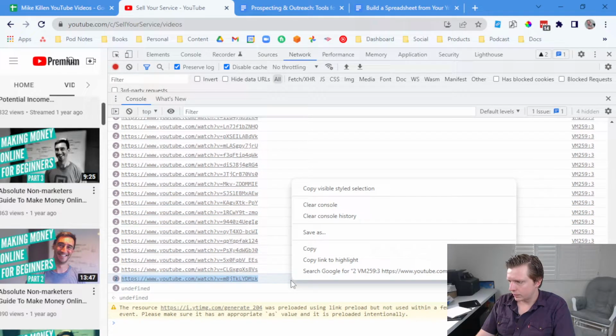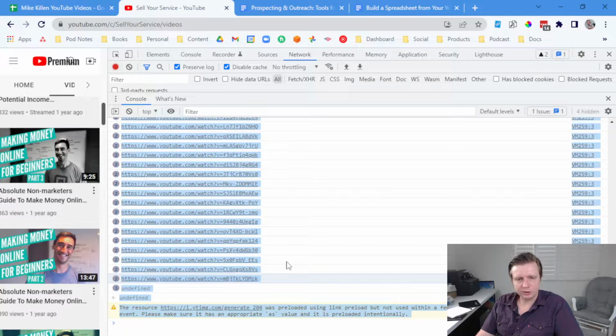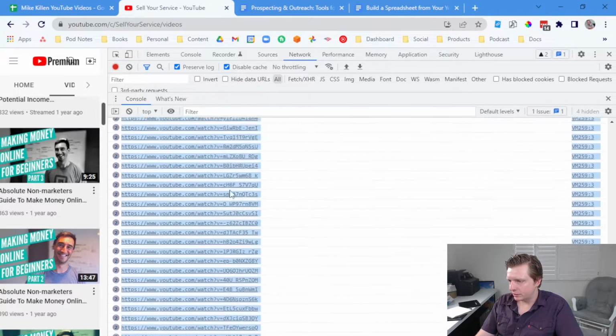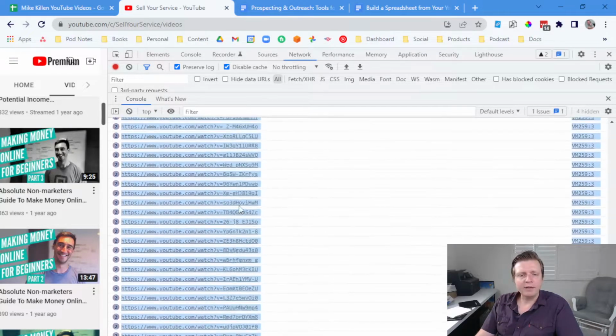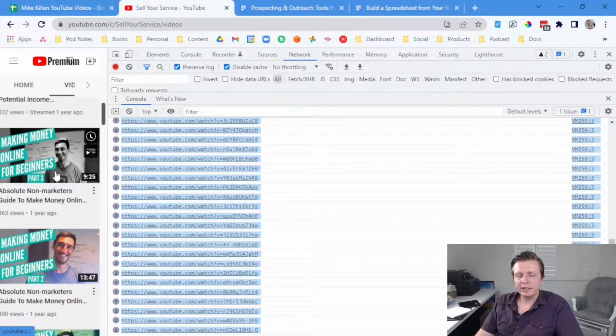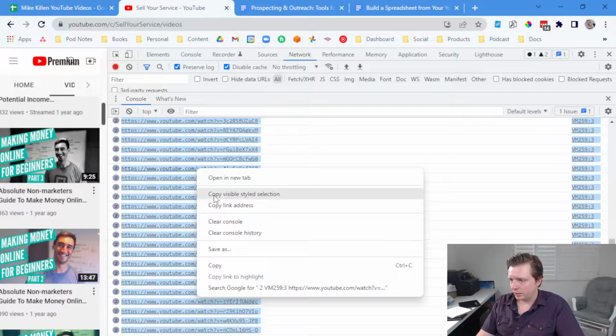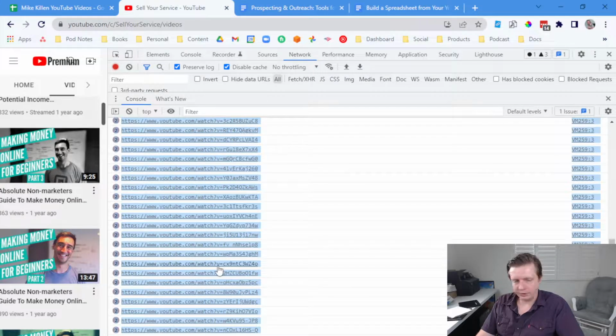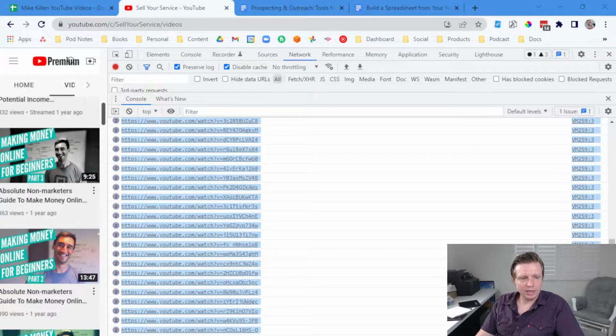I'm not sure if I can select all. Oh, I can. So I Control A, and it's just given us this long list of every single link that is on the current web page. And we can right click and copy all of this, and then open up a text editor such as Notepad.